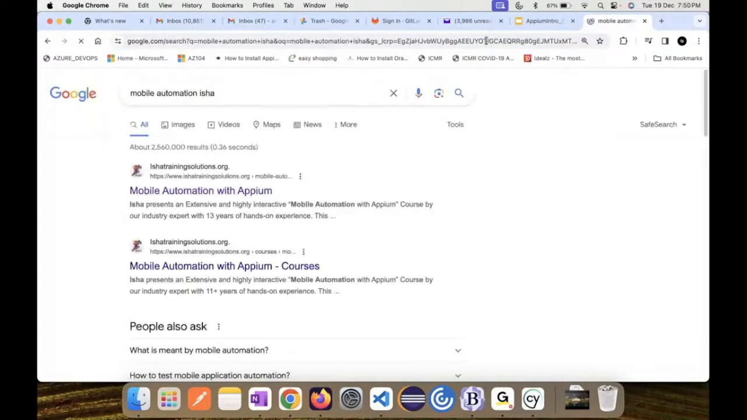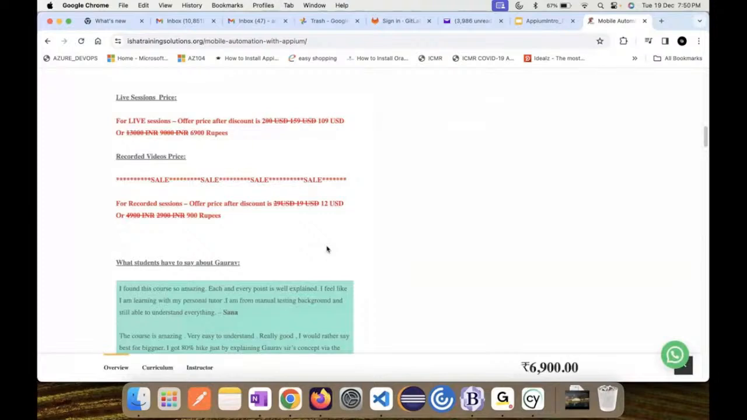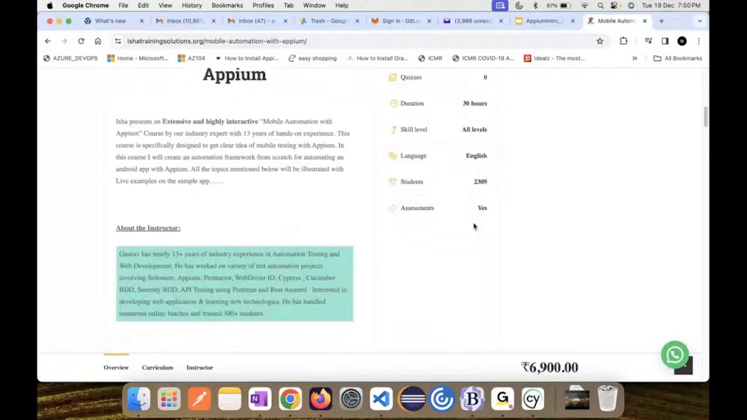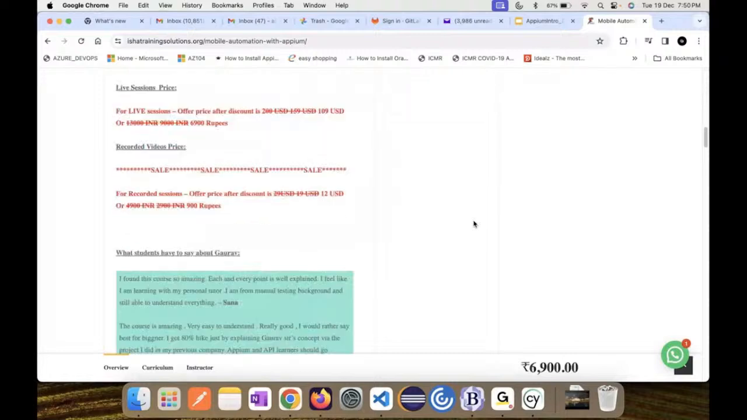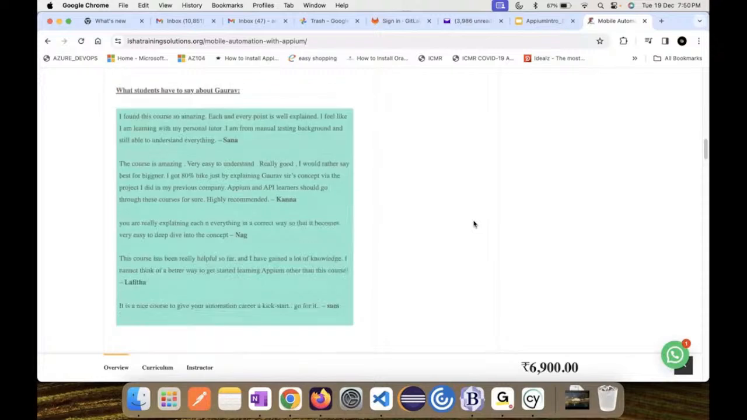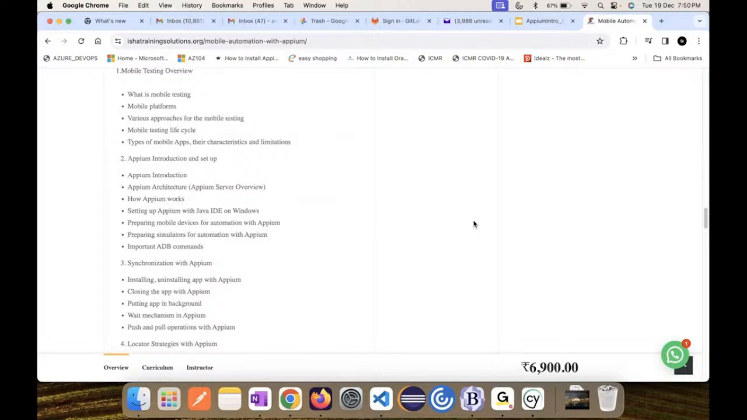So this is the syllabus for mobile automation. As you can see, the duration is 30 hours, but obviously it will extend to 40 hours. No issues, duration is not a problem. Anyhow, plus or minus 10-15 hours would be there. So these are the syllabus points.